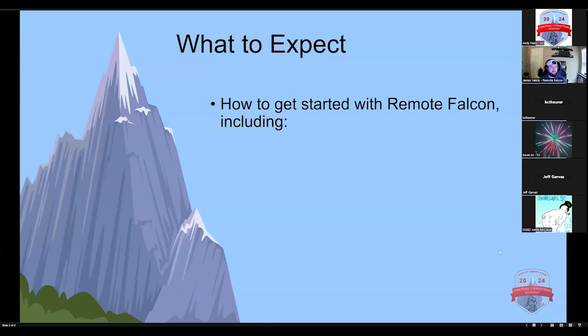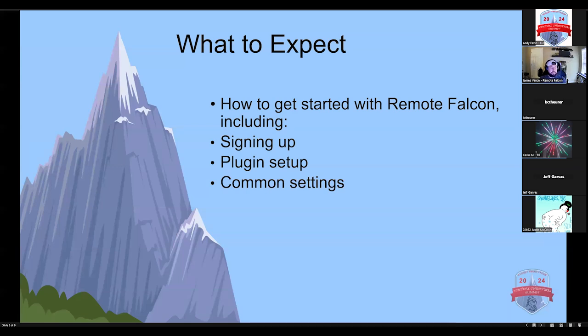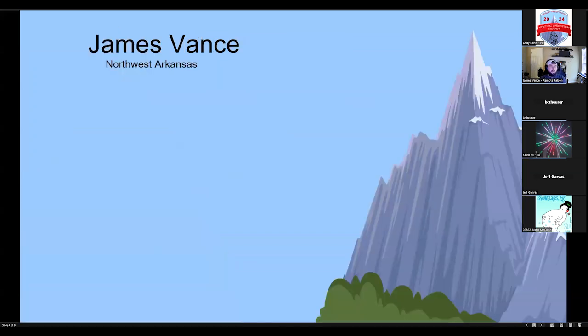So what to expect from the presentation? I'm going to try to keep it high level. I don't want to get too much into some of the more advanced settings, simply because you might not have time to do that. What I'll be covering is just how to sign up, setting up the plugin. I'll only be covering the Falcon Player plugin setup for this. It does work with xSchedule, but I won't be covering that in this presentation. And then some of the common settings that you can go through, to tailor Remote Falcon to suit your needs.